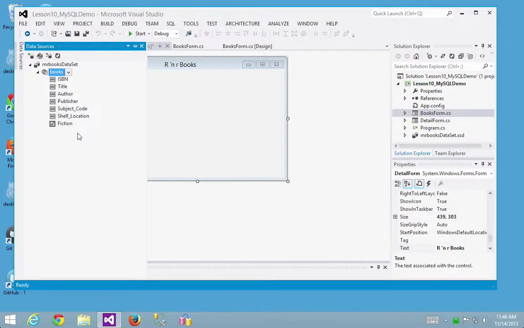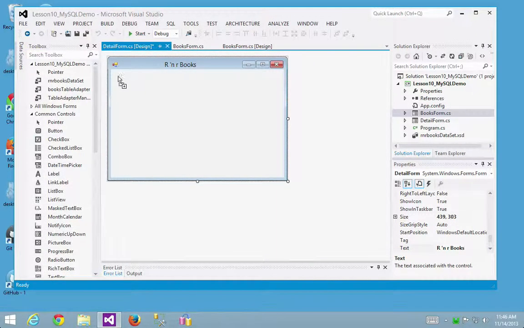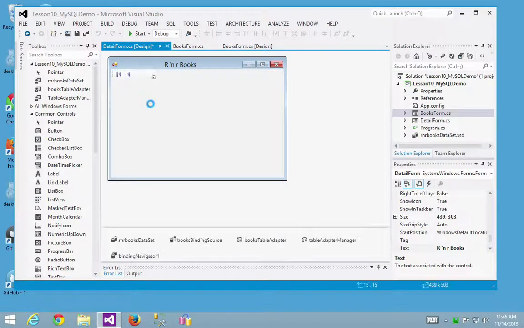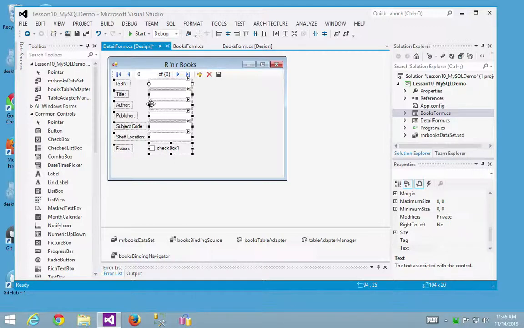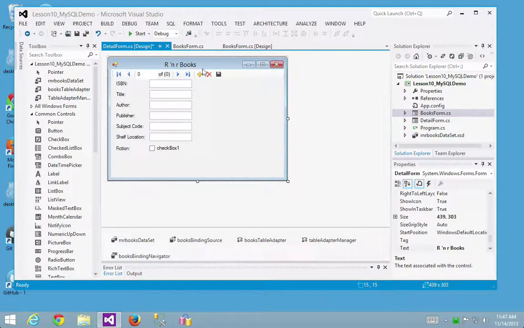Now what I want to do is take all this. I can do one of two things. I can take this and drag and drop it onto my form. When I do, a bunch of stuff happens. It generates labels and text boxes automatically for you, and also this books binding navigator up here, which you may want to use or may not want to use.